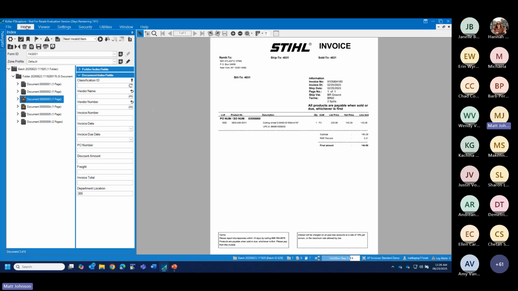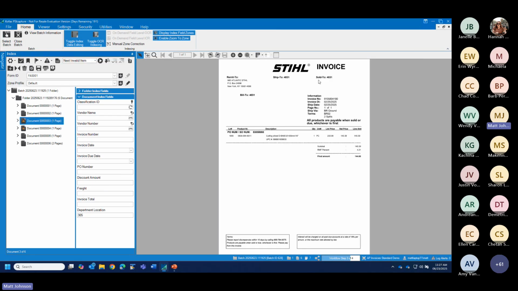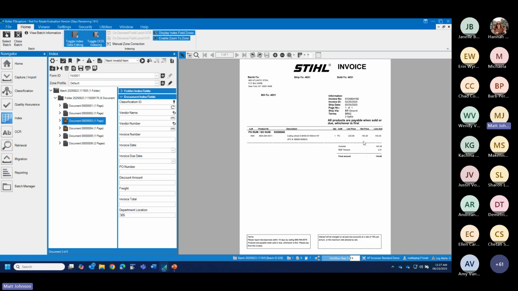If I want to access this again, I'm just going to hit home, and I'm going to pin this again so it's visible. And we'll go to my navigator and pin that again. But I want to give you that layout grid, if you will. Okay.